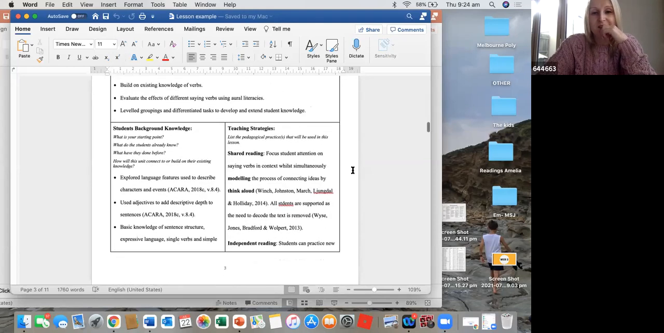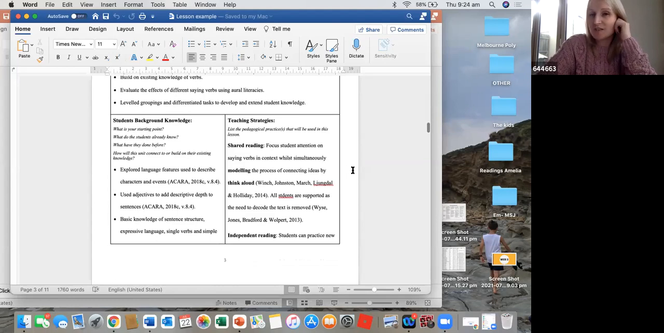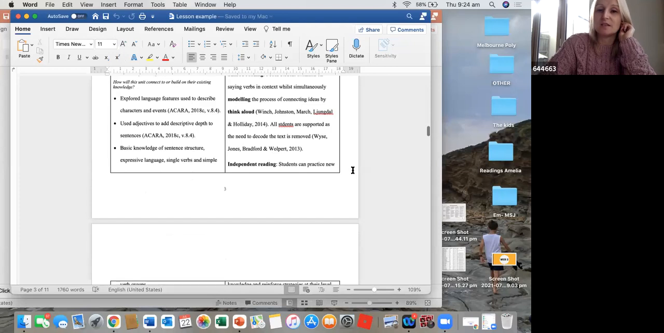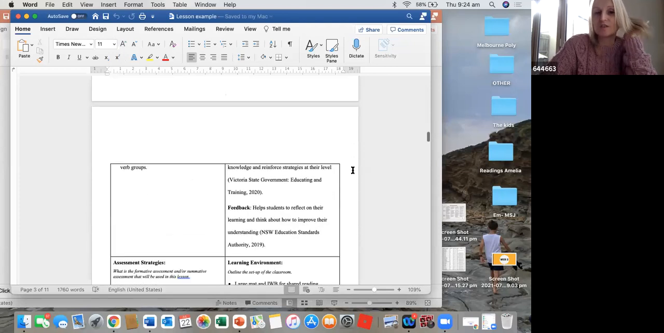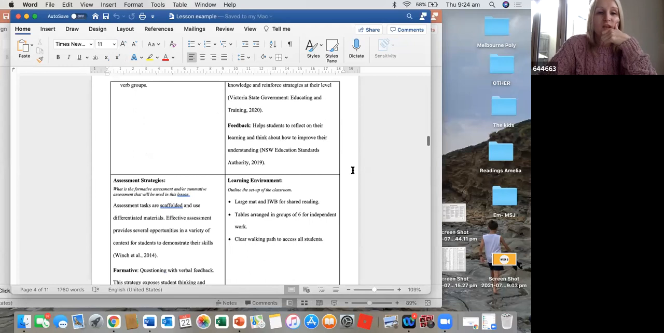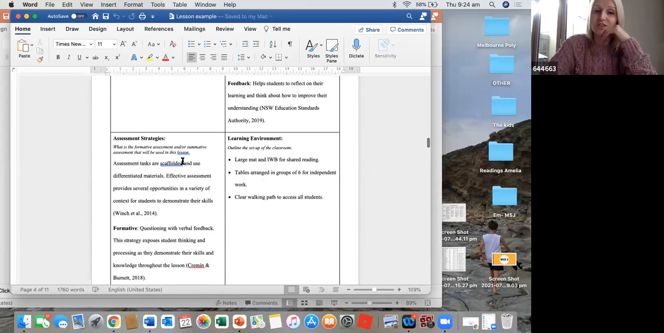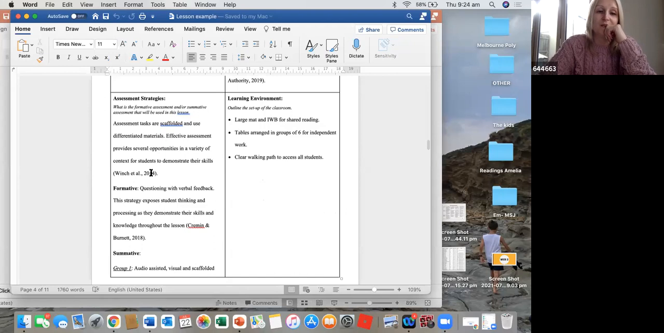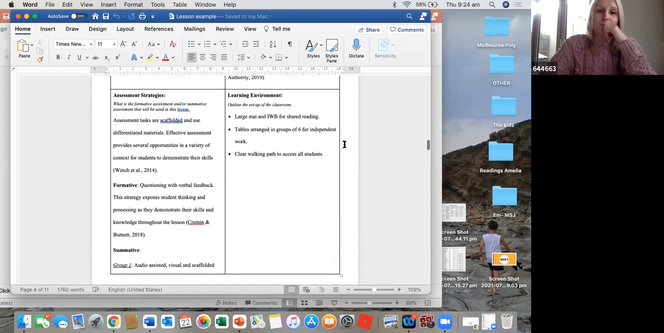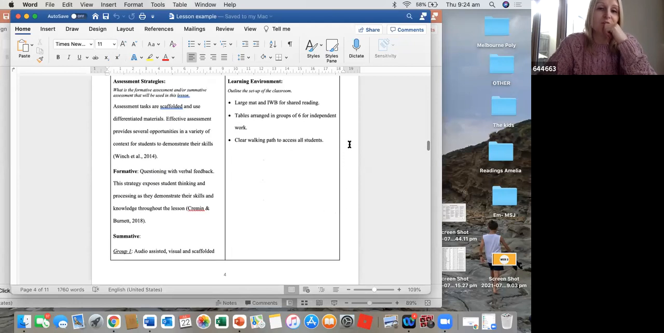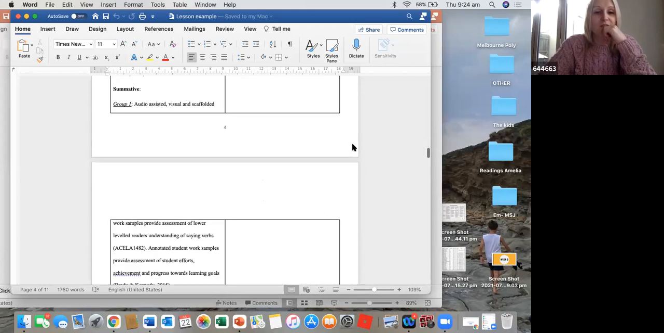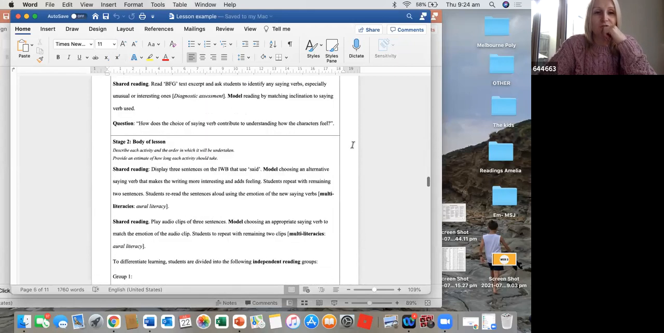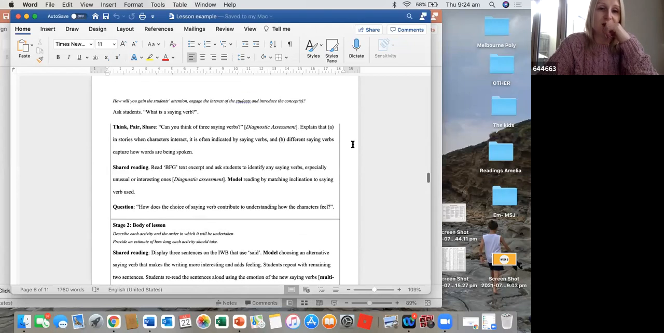Within this particular lesson, they've highlighted which teaching strategies we're going to use. So they've highlighted things like shared reading as the way their lesson is going to start off, with modelling and thinking aloud, as well as independent reading from the students. They've got an area for feedback, an area for assessment strategies, and broken them into formative and summative. You don't need to include formative and summative, but you can have it just as an example of how it could be structured. And then it gets into the actual body of the lesson itself.